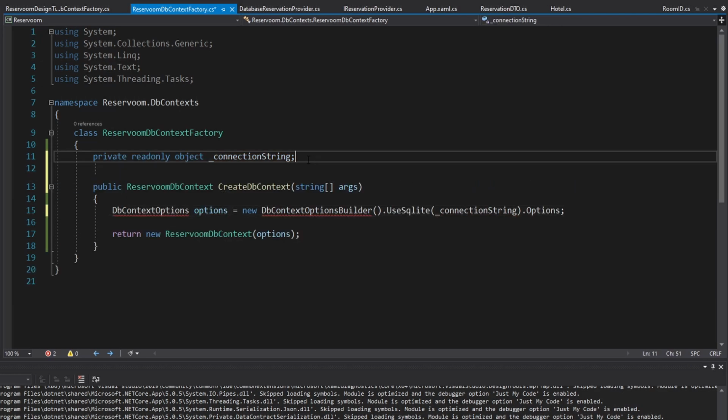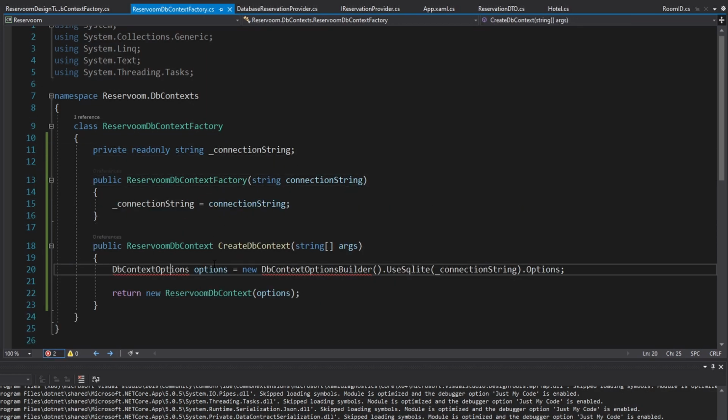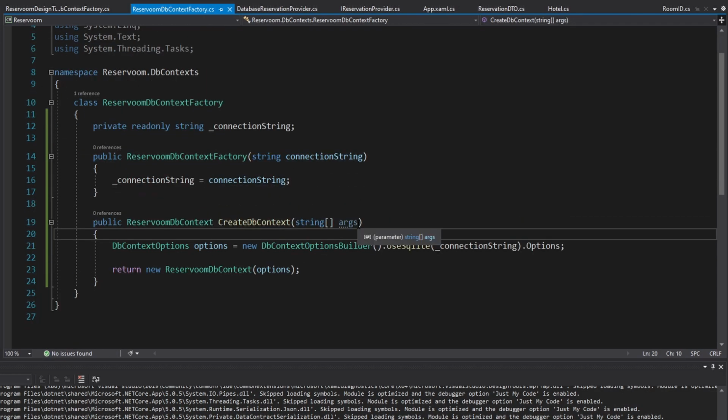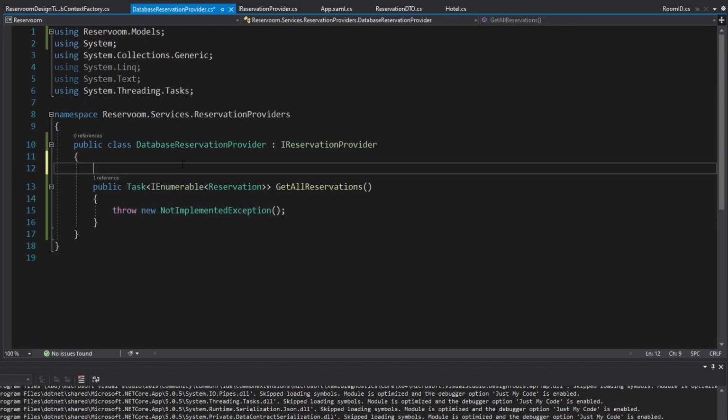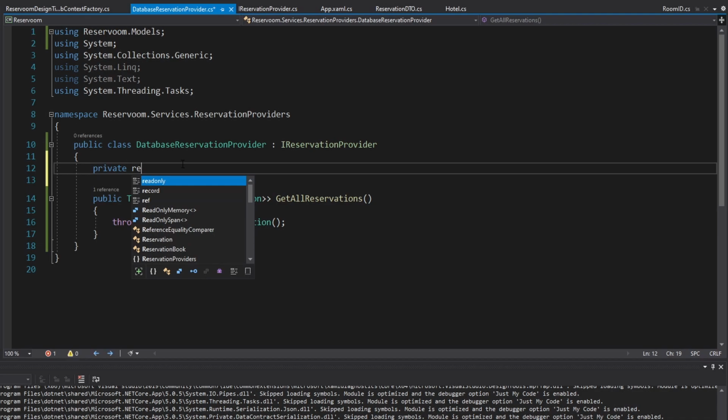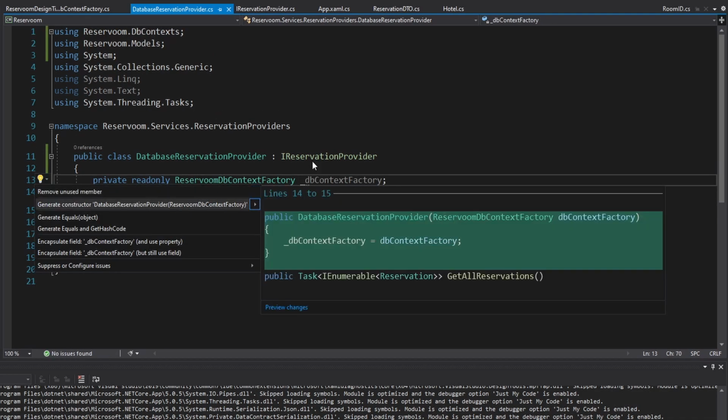So readonly field, generate our constructor, and import our DbContextOptions stuff. And we also don't need these string args anymore. That was just for the design time DbContext factory. And now we're ready to use this. So in the DatabaseReservationProvider, we're going to have our DbContext factory as a field coming from the constructor.